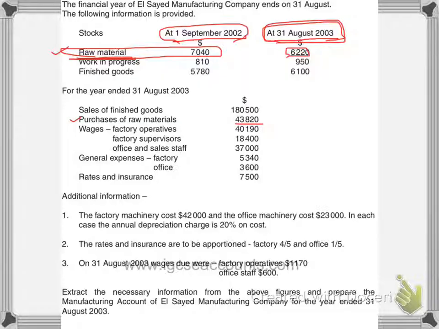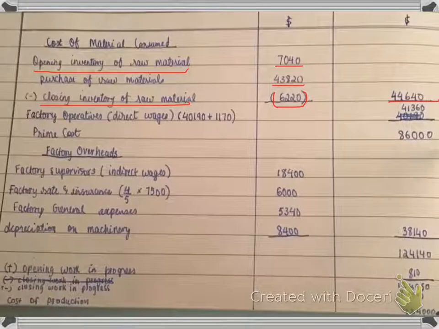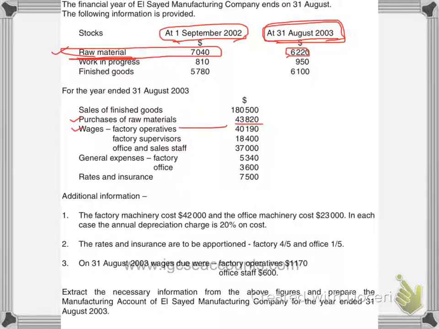Then we take the direct expenses or the direct labor. Here we have factory operatives for 4190 plus 1170. Now where did 1170 come from? The additional information. So if you see, the wages were due, which means accrued amount.